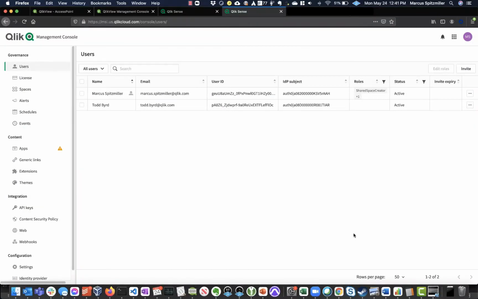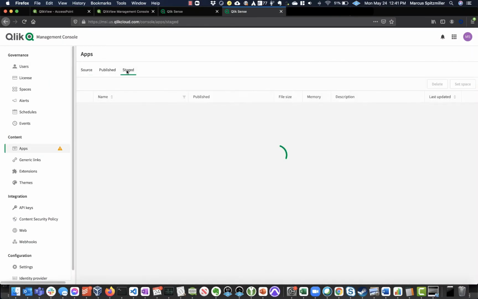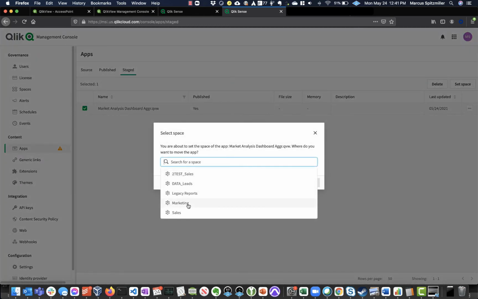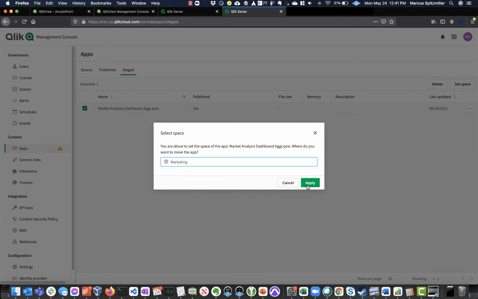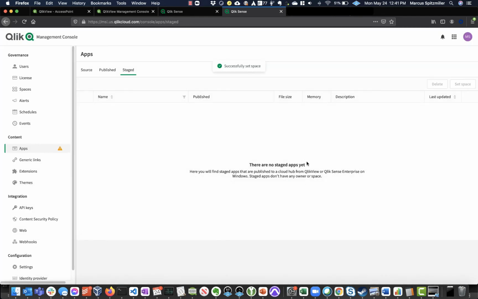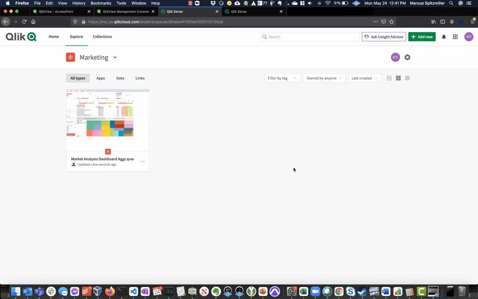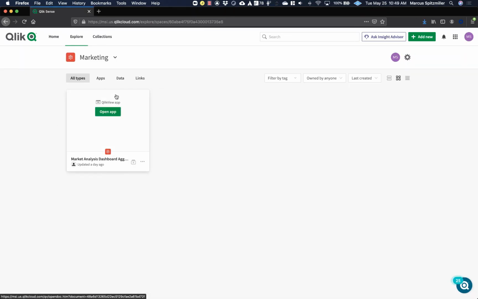So now I'm back in SaaS. I'm in the management console, and like last time, under the staged apps, we have our new dashboard, and I would like to set this into the marketing managed space, and we'll click on apply. And then I'll come over to SaaS in my marketing space. Let me refresh my screen, and we should see that the new dashboard is there.